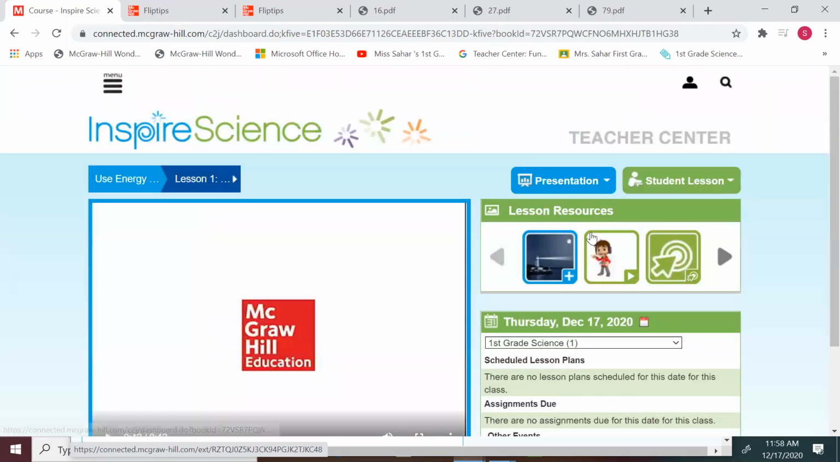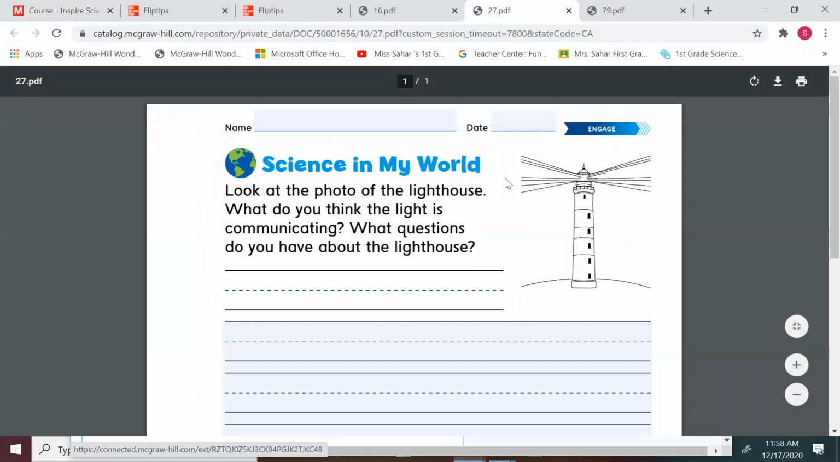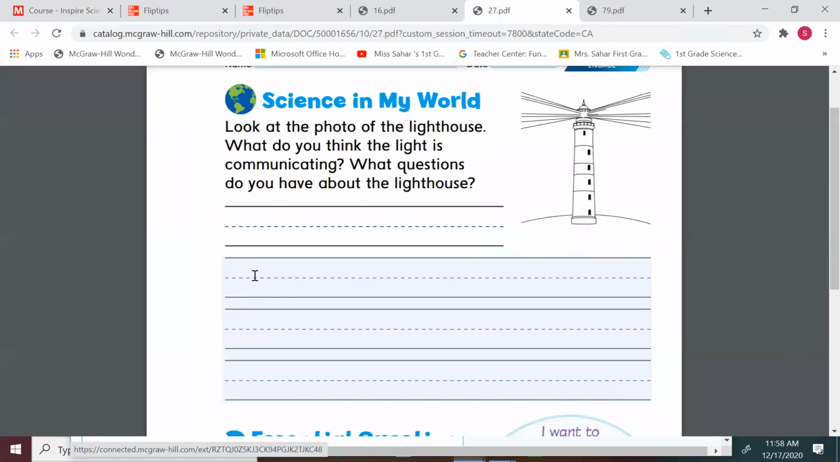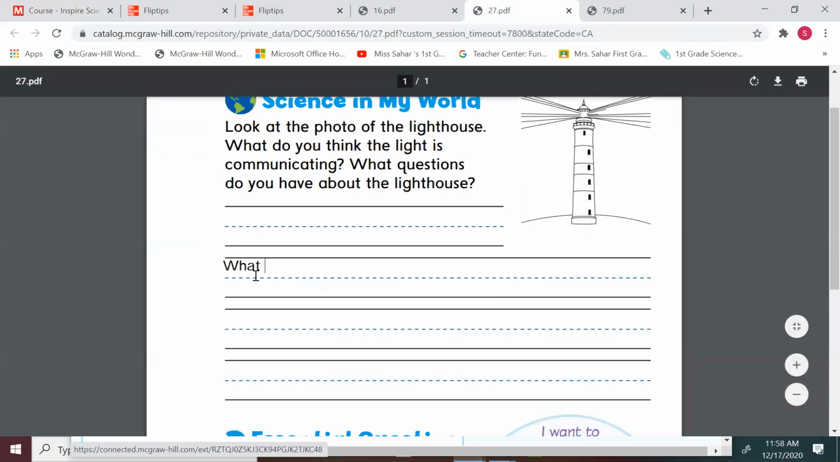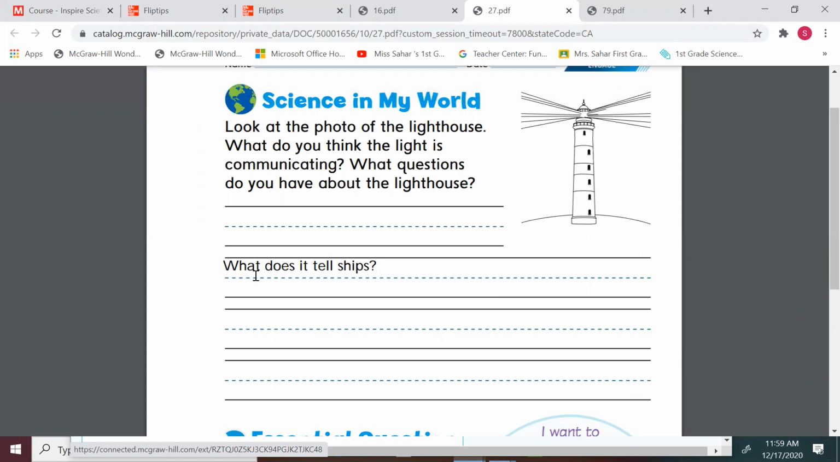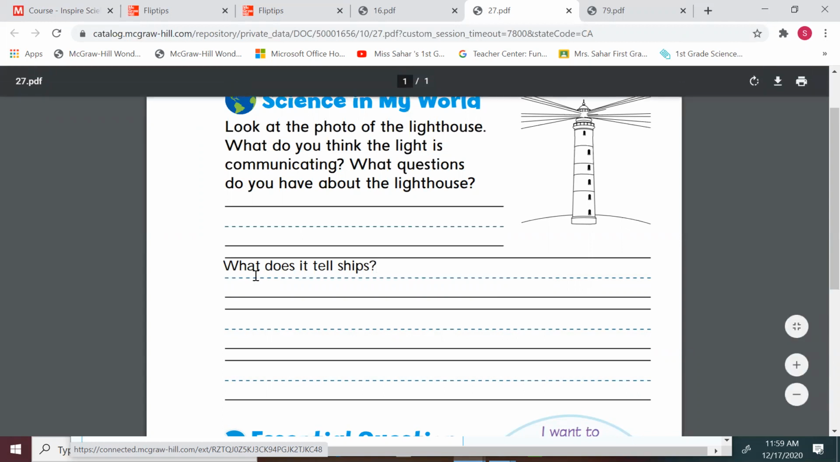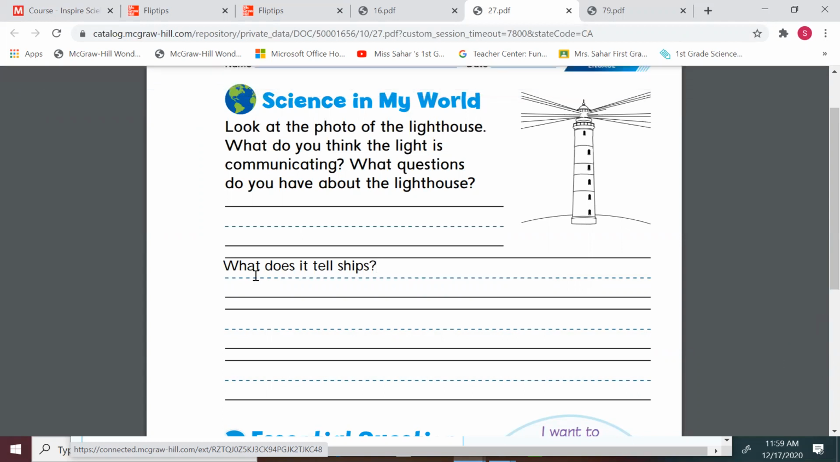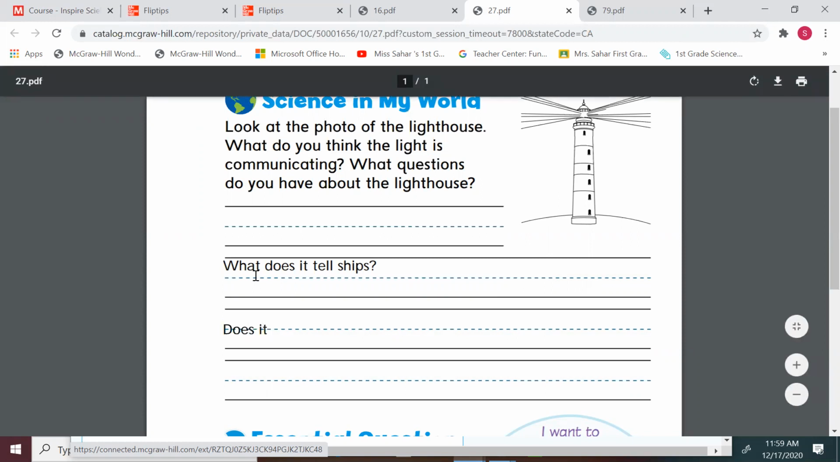Okay, for example, video games, what do you think you'd be using? Would it be using only sounds or sounds and light? Both, sounds and light. All right, so let's come up with a question for this picture of the lighthouse. Let's see. We can say, what does it tell ships? Does it also make sounds? So let's say, does it create sound?